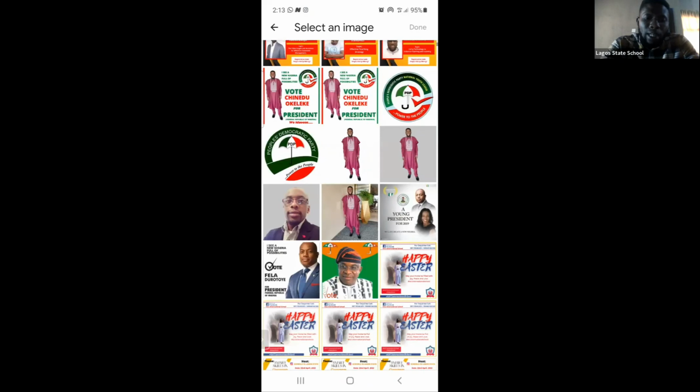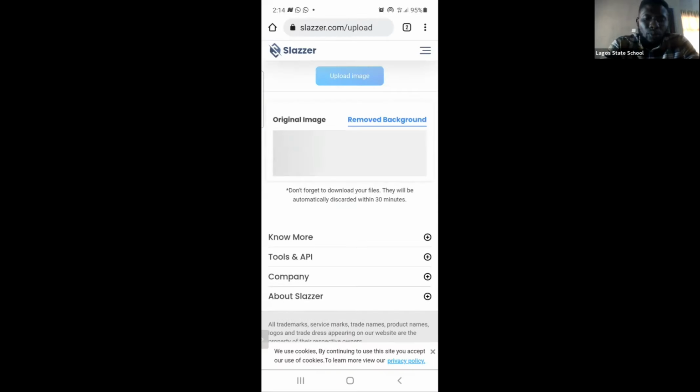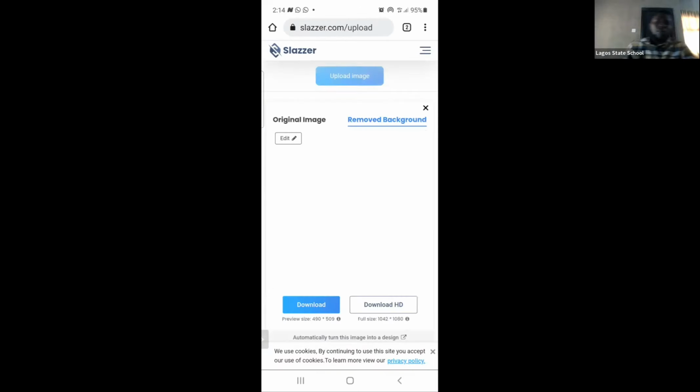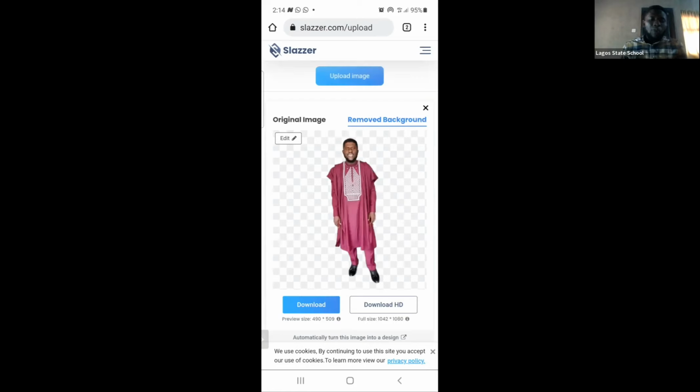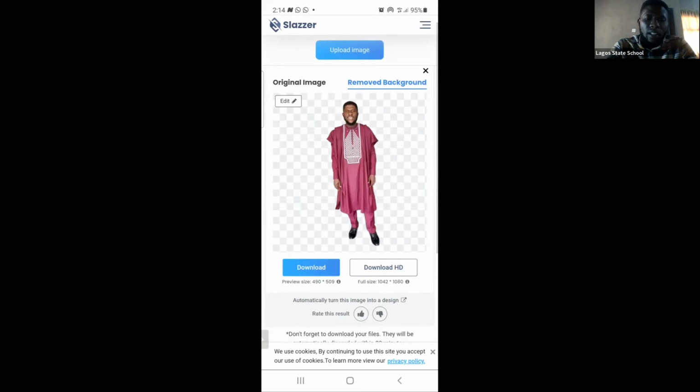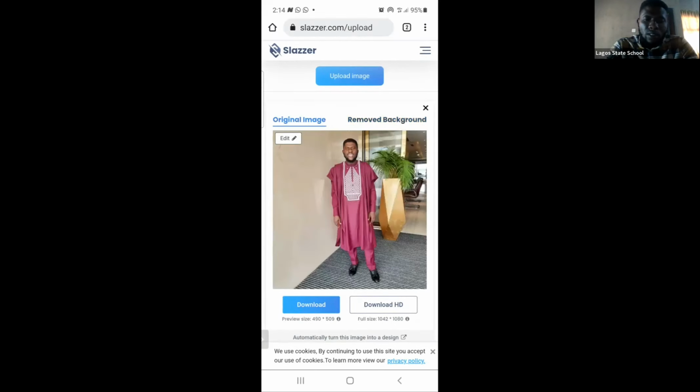Now look at this particular image, my image now. Just watch this. This is my image, my picture, but I just feel, oh, I don't want the background. Can you see it now? This is the original image, but I don't want the background to show.